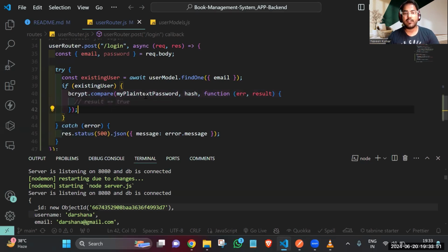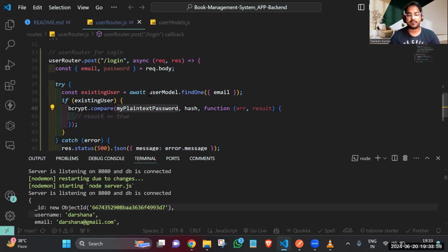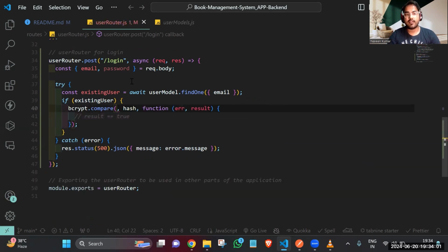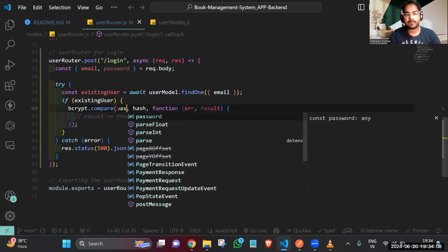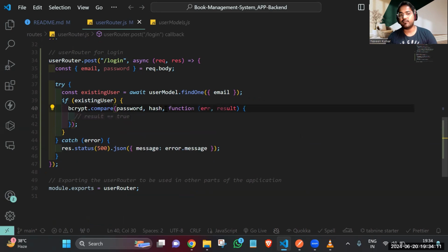Okay. Now it says that I need to provide a password. The question is, which password do I need to provide? When you are making a post request, you need to provide that password as the payload. In the backend, the password you provide goes here, and it will check against the password that is already encrypted and stored in your database.